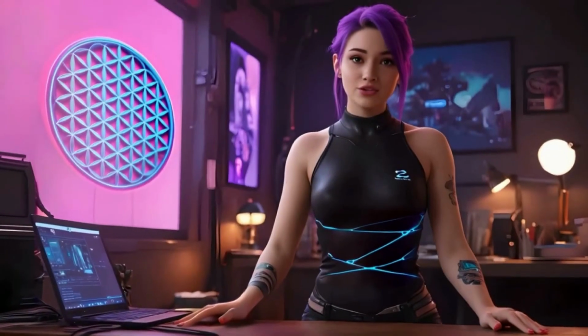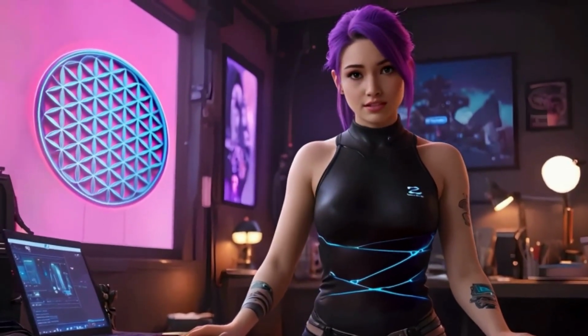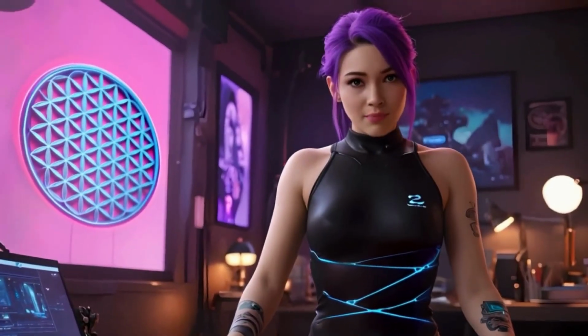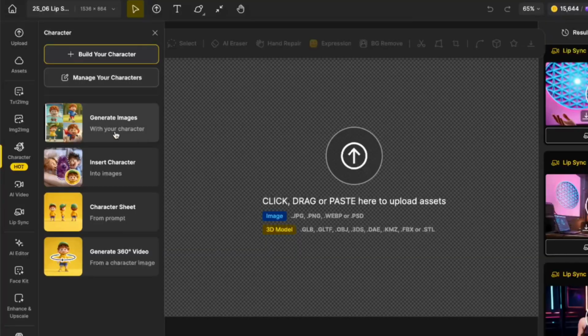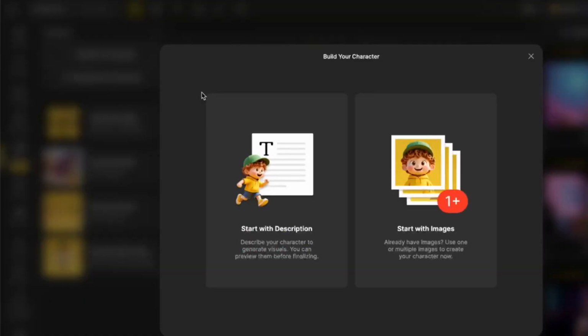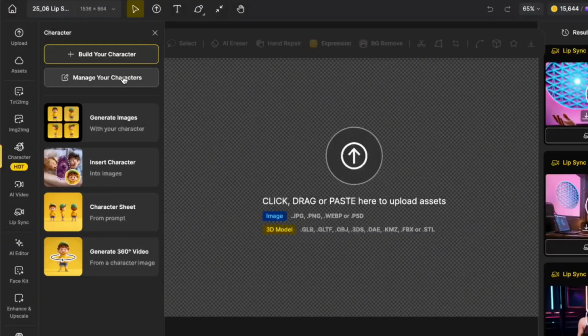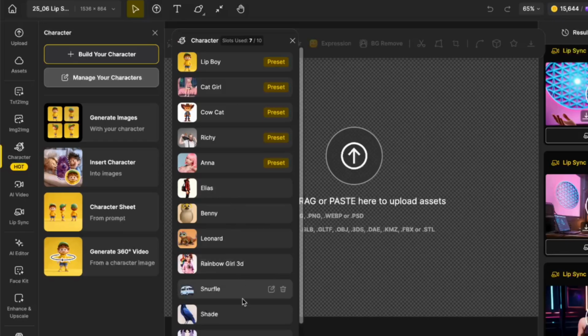The second way to create consistent characters is with Design AI, and this one is my personal favorite. It has a character dashboard that makes the process incredibly streamlined, and recent updates have made it even faster to get started. Here's how you can design a brand new character using their latest features.